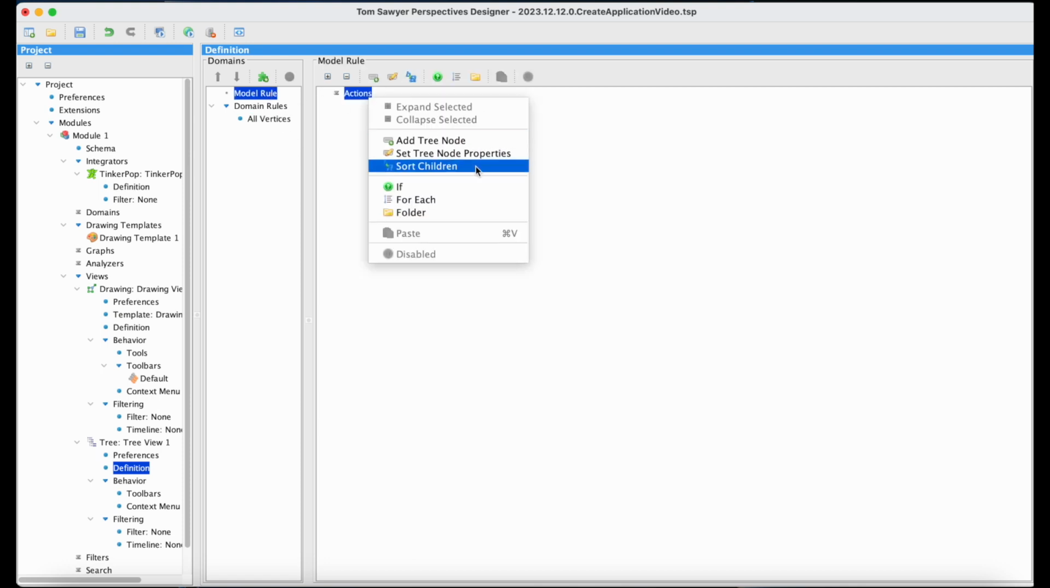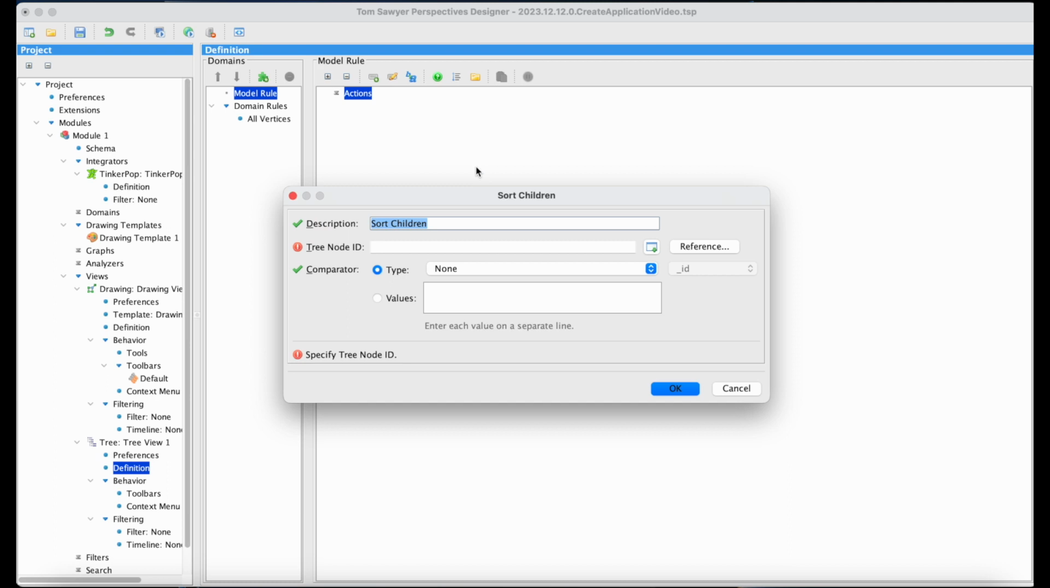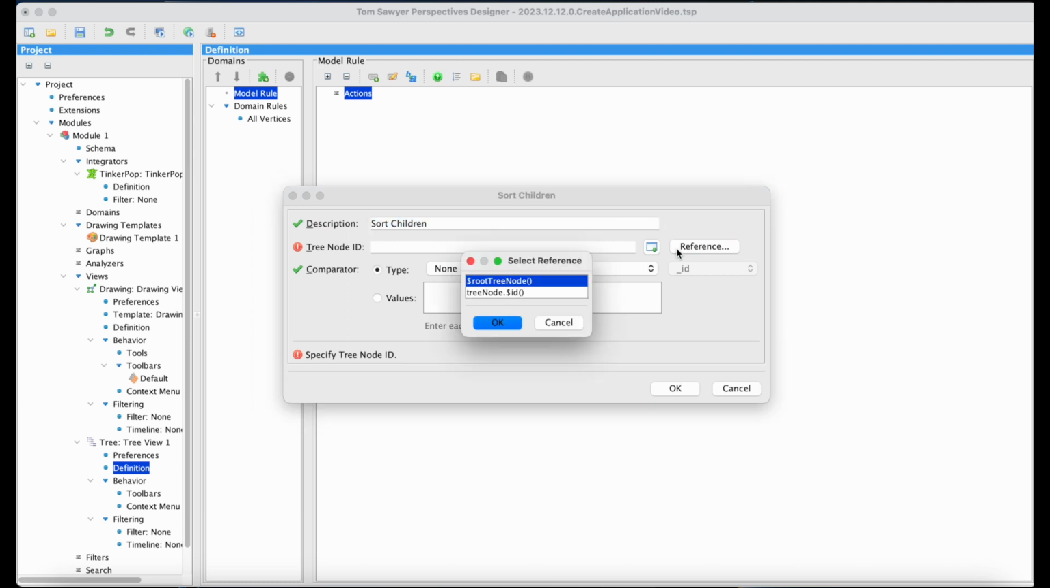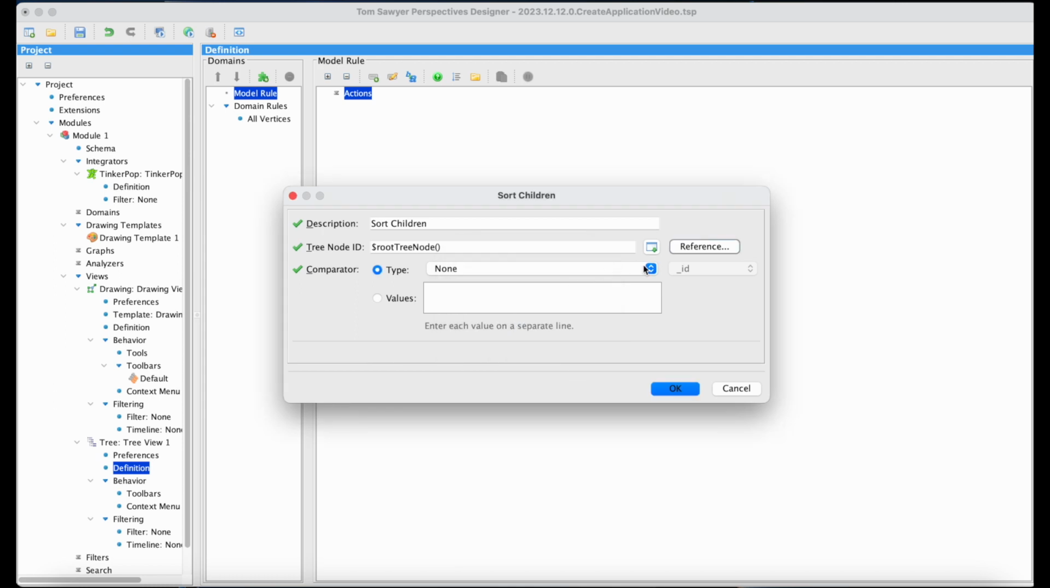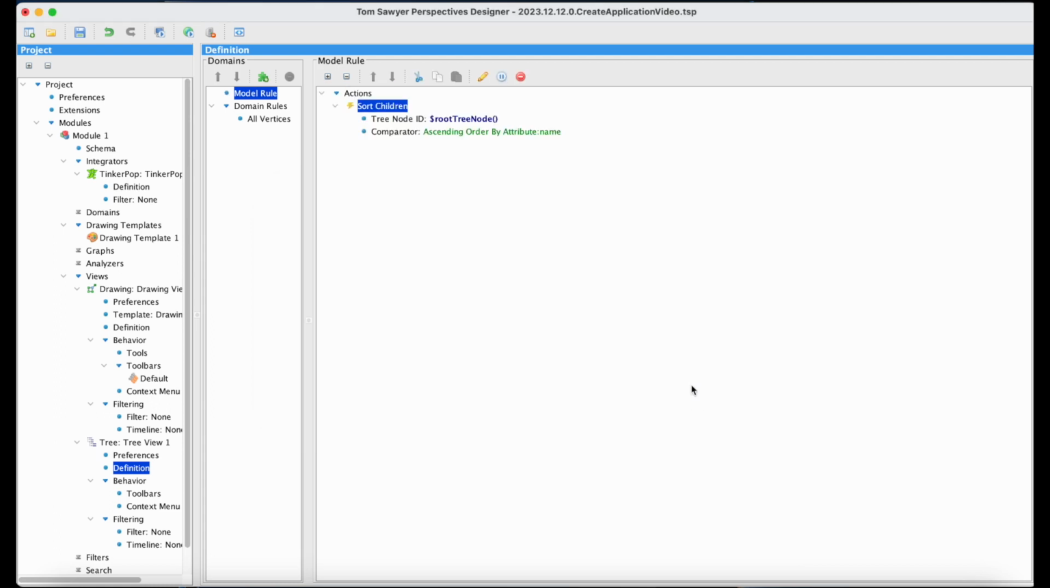Now we're going to sort the children in the tree. We select Root Tree Node because all the items are in a single list. And we're going to sort the items into ascending order by attribute, specifically the name attribute. And our tree view is fully defined.